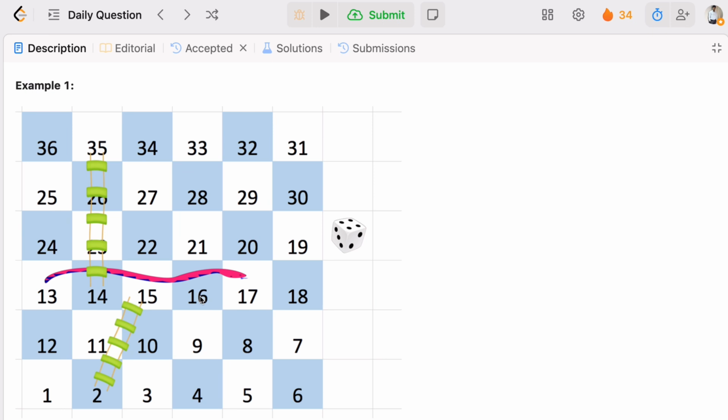Our goal is to reach the final square, 36. We can say n square, where n is 6, so n into n is 36. In the least number of moves, we reach 36, and that number of moves we have to return. If it is not feasible, return -1.